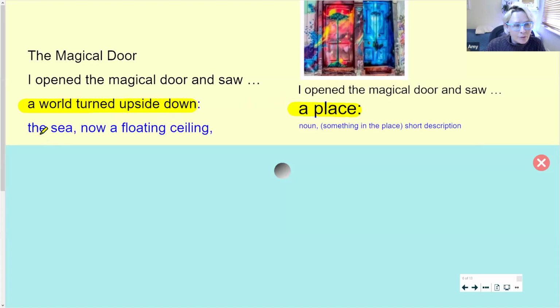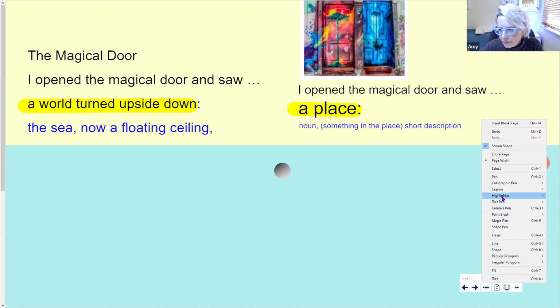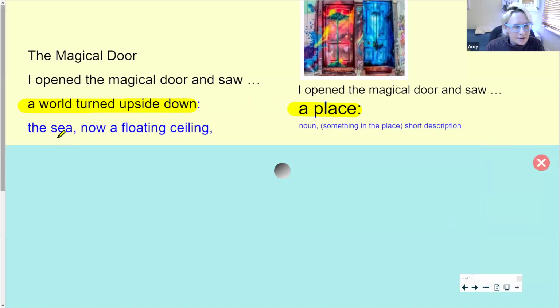And then we've got a noun here and then a little description. So I'm just going to change the color of my highlighter. So then we've got this, the sea, which is our noun. And then we've got a short description of the sea. What is it doing? Well, now it's a floating ceiling. Wow, okay.